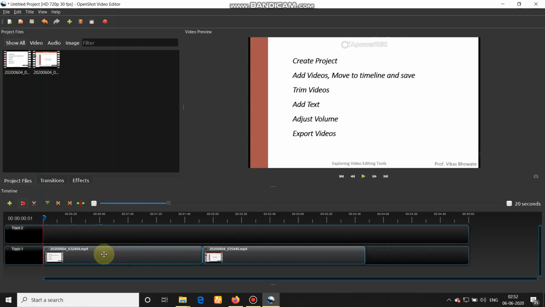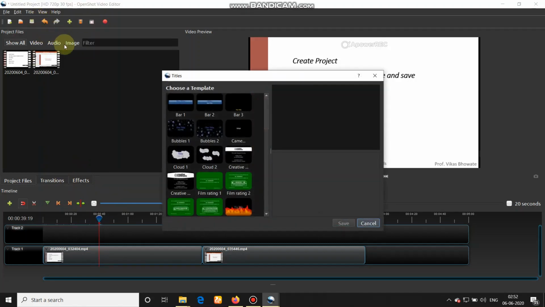We have again 2 videos ready in our timeline, and suppose at position 40 seconds I want to add a text because I missed something while recording. So once you put here slider at 40 seconds, go to the menu bar, select title. It is going to open the title window as it is displayed over here.